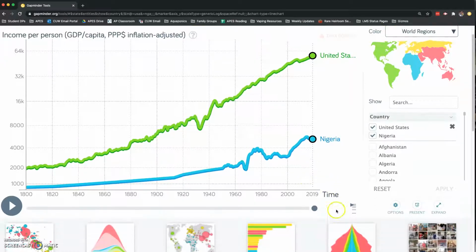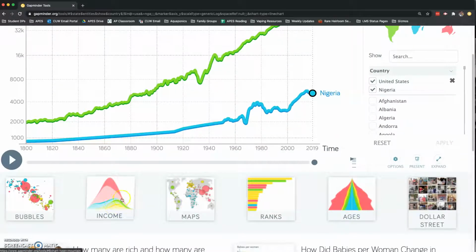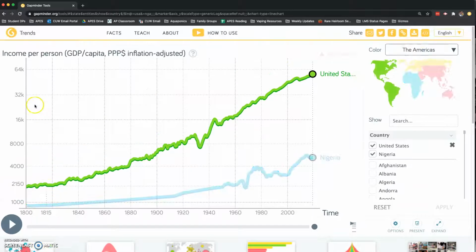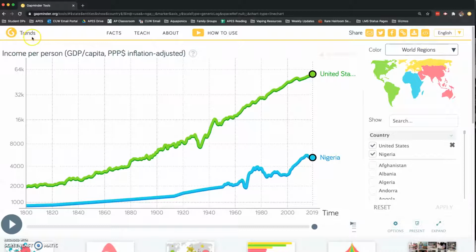Okay? So there's some other tools too, like the income graph, the ages view, the map view. If those are helpful for you, go ahead. But I felt like ranks, bubbles, and trends were where it was at in terms of getting your data to look simple and concise and easy to read.